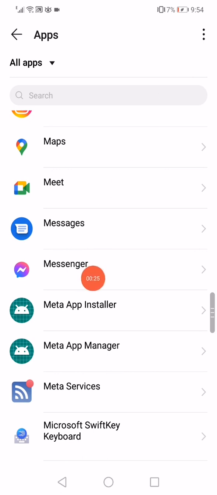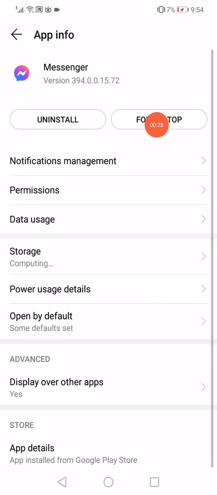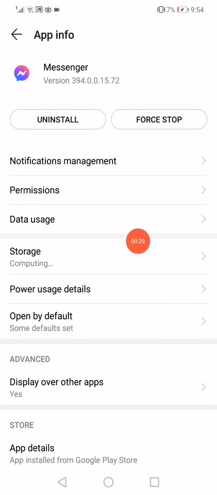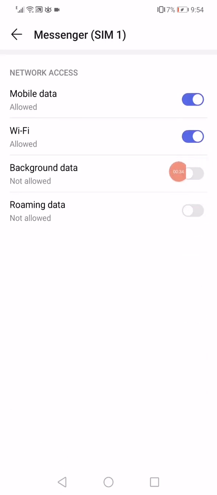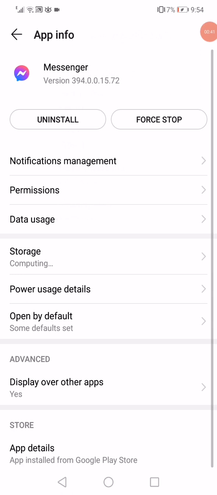the Messenger. Click on it, click on Force Stop, and then go to Data Usage, disable the background data and the roaming data, and enable only the Wi-Fi and the mobile data.